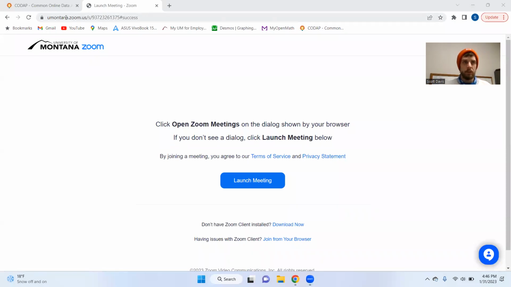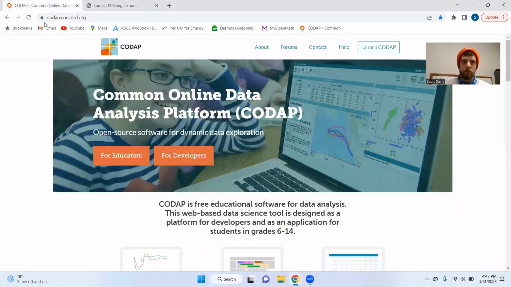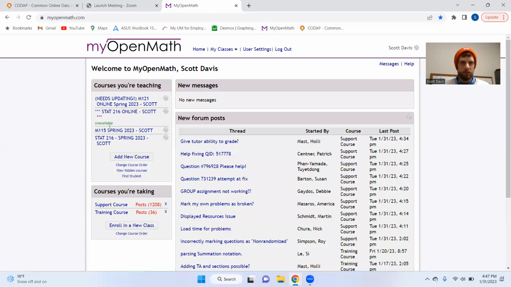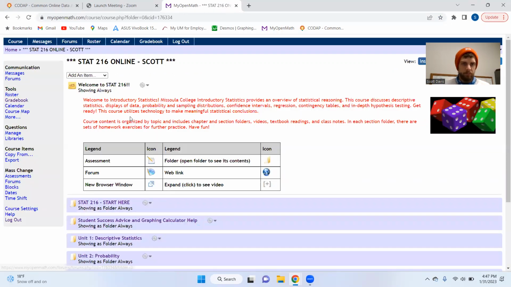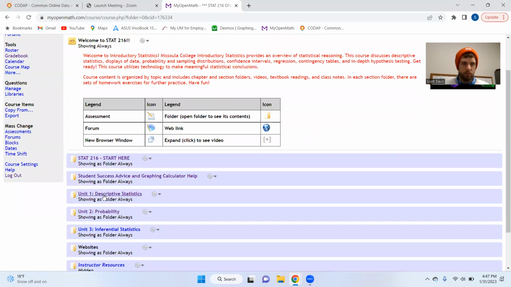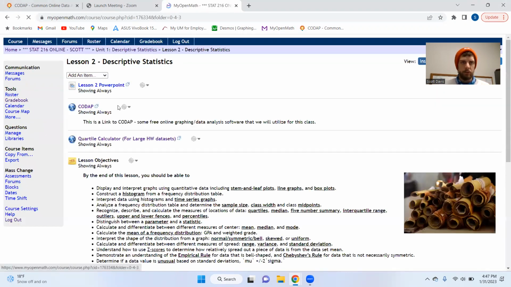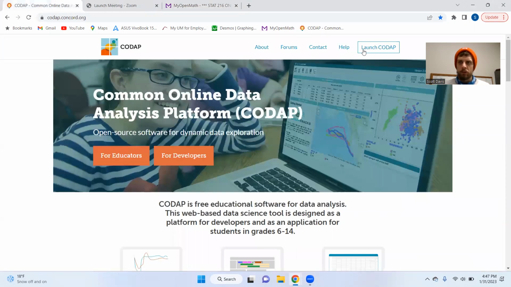So this video is going to be an introduction to CODAP and doing some very basic graphs on CODAP. If you're on My Open Math at the top of lesson 2, there'll be a link to CODAP right near the top. I'll just show you super quickly if you're in stats. So click on your class, go to the beginning of Unit 1, Lesson 2, and then there's a link to CODAP right here. There should be other links sporadically hidden, but so this is CODAP.